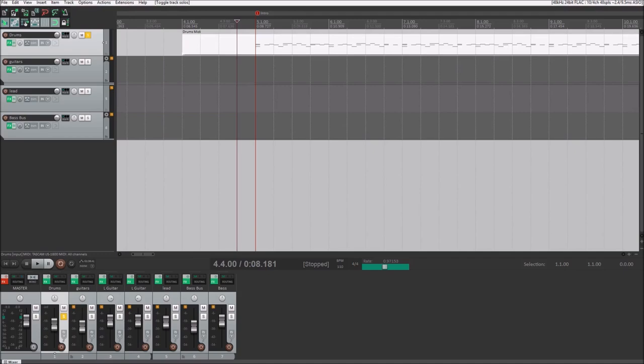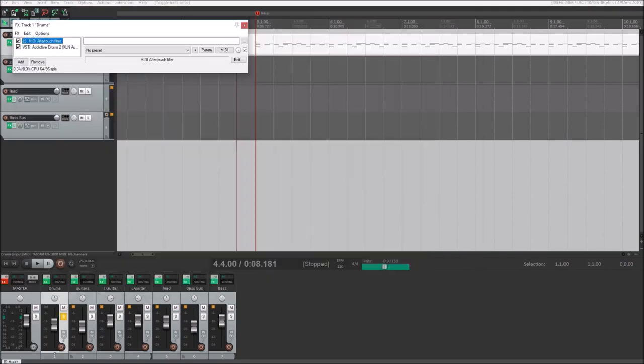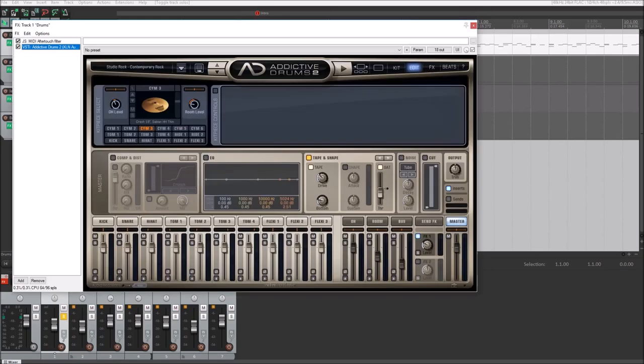So what I'm going to do now is open up the effects menu and get to Addictive Drums 2. To do this, for me, just F, FX, track 1 drums dialogue, list 1, VSTi, Addictive Drums 2. I'm going to go to Addictive Drums 2.